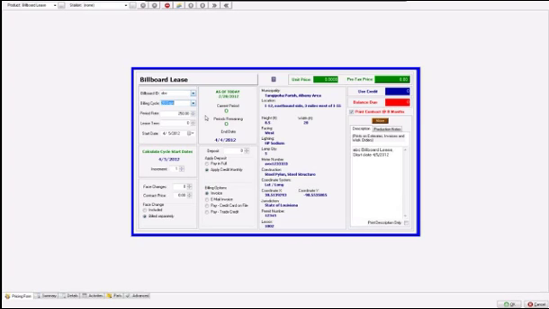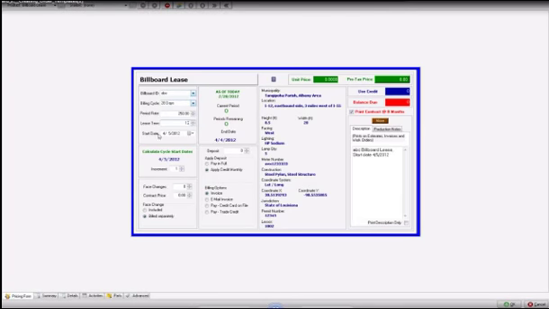The next entry, Lease Term, refers to the length of the lease. If this 28-day lease were to cover a year, the term would be set to 13. 13 28-day periods equal 364 days.